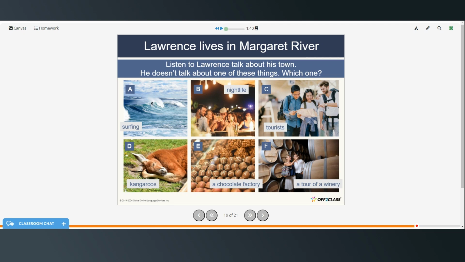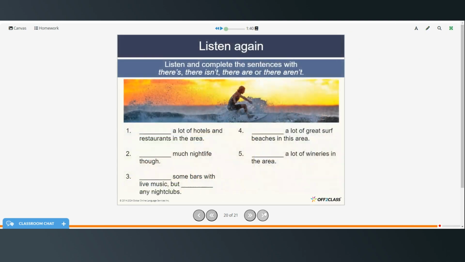All right, so he talked about everything except the kangaroos. He did not mention kangaroos. All right, so now we'll listen again and we will complete the sentences as he goes along.